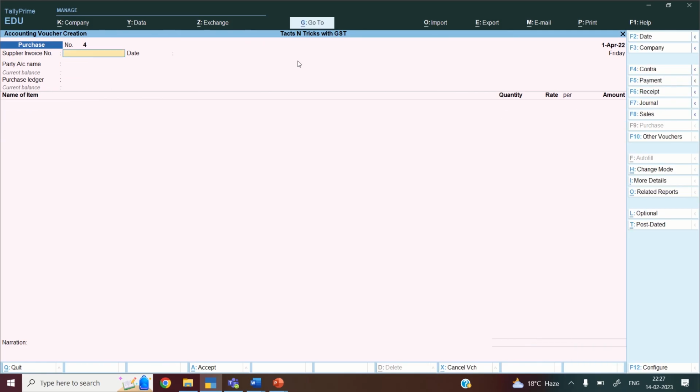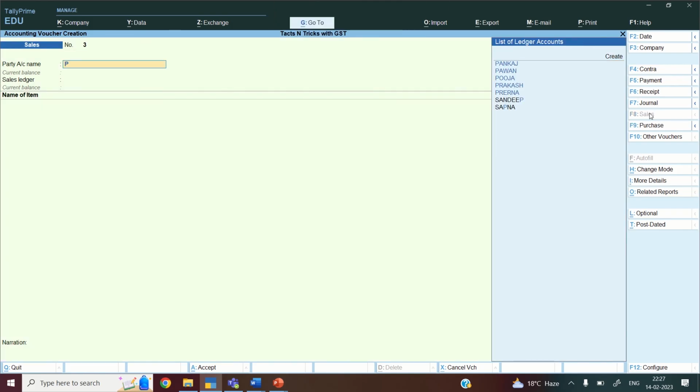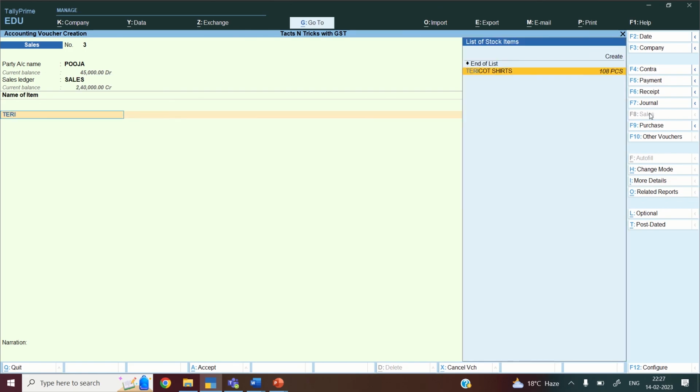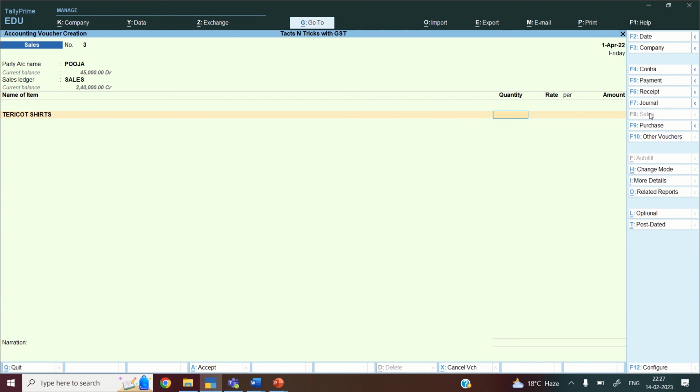Okay. And now going from sales to Puja. So I will go to sales voucher, and the name is Puja, and here it is also not taxable sales. From Puja, at 10% trade discount, I have purchased terracotta shirts. 95 shirts I have purchased, right? Now the rate is 2,000, but if we do the 10% trade discount manually, then it will be 1,800, right? We never record trade discount, okay? And it is not taxable.